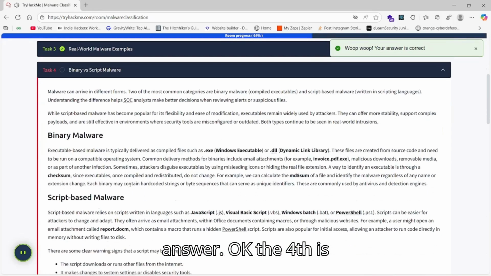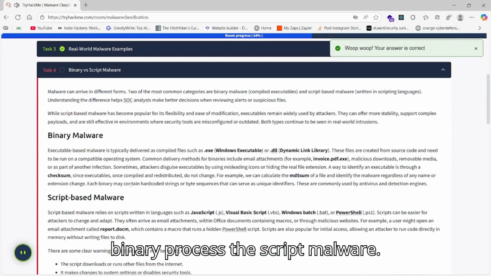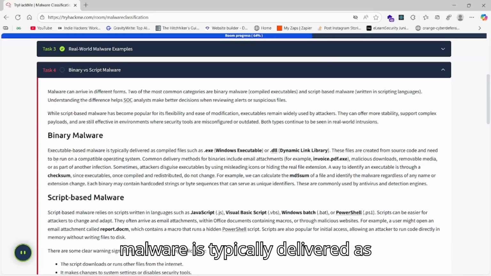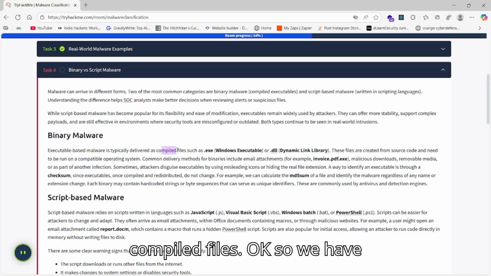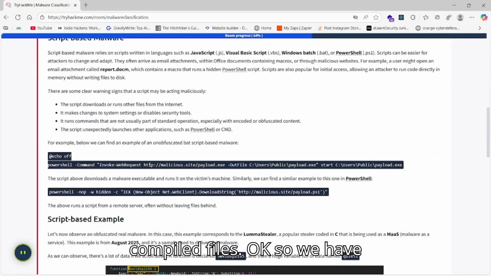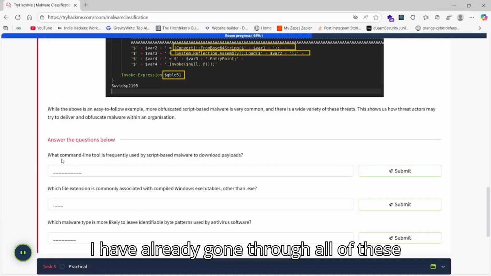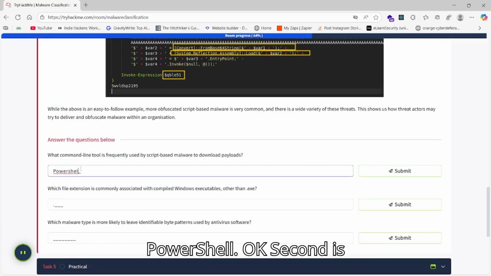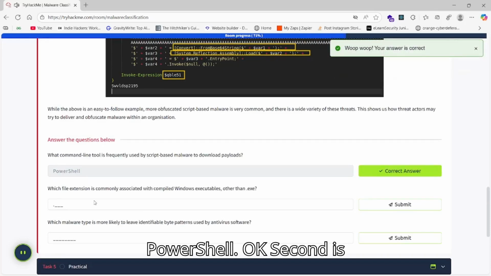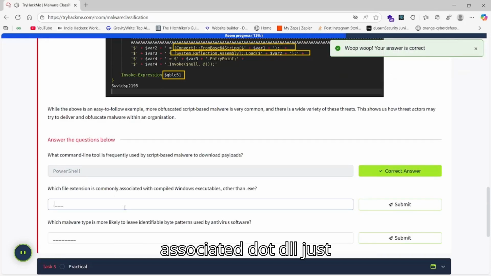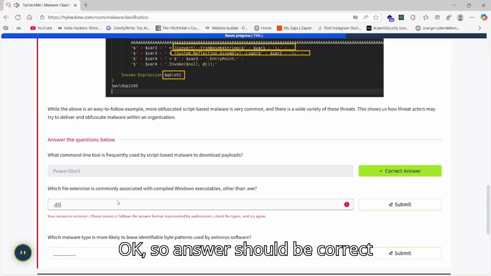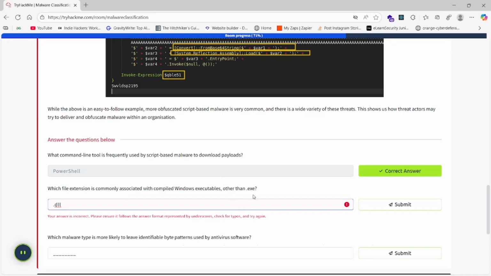The fourth topic is binary versus script malware. Binary malware is executable-based malware, typically delivered as compiled files. I have already gone through all of this, so let's go with the questions. What command tool? The command tool is simple: PowerShell. Second, which file extension is commonly associated, other than exe? .dll. Yes, so the answer should be correct.